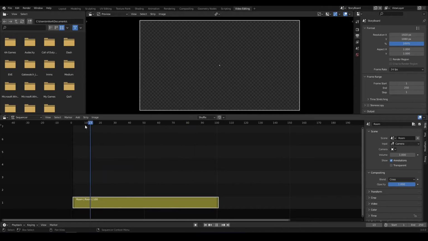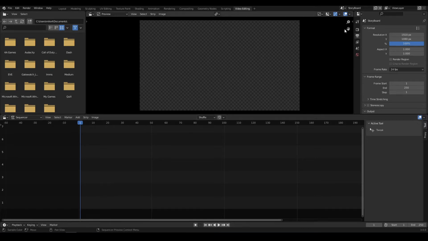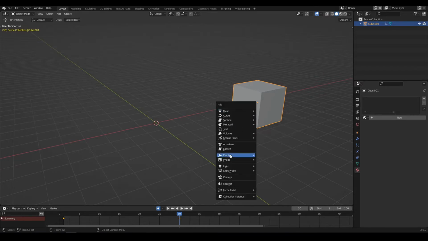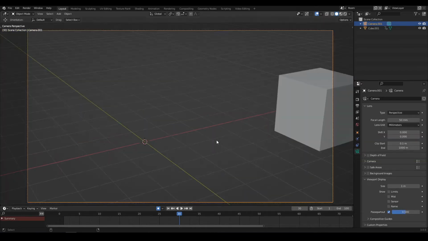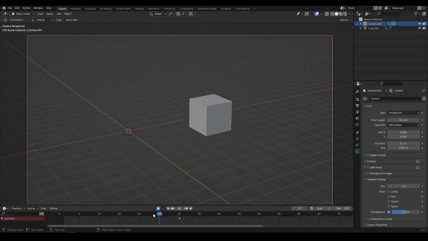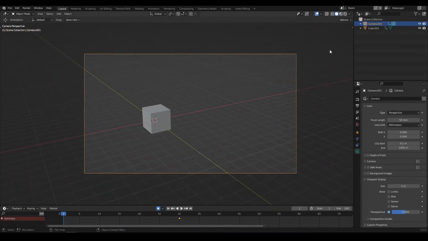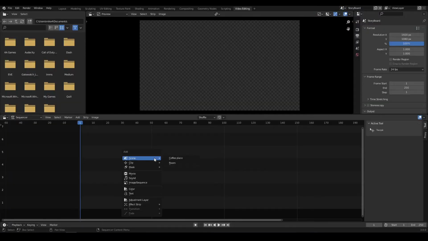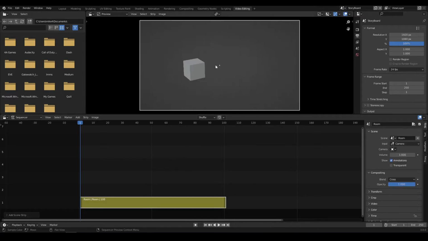The preview window is empty, so I'm gonna delete this, go back here, and why is that? This is because there is no camera in this scene, so Blender doesn't know what to display. Now I've added a camera. Let's go back to this scene again, change the layouts, add this one. And now you can see we've got our cube and it's animated.